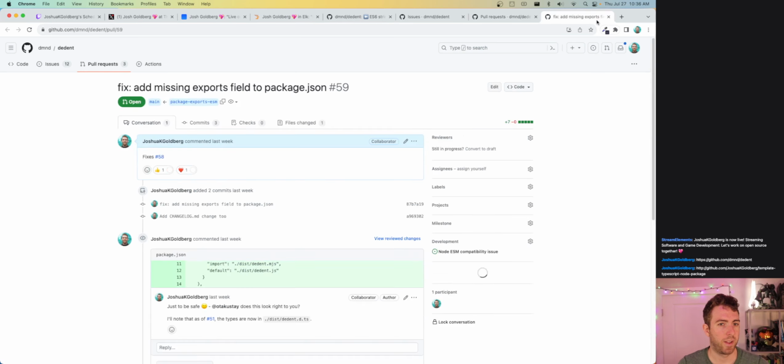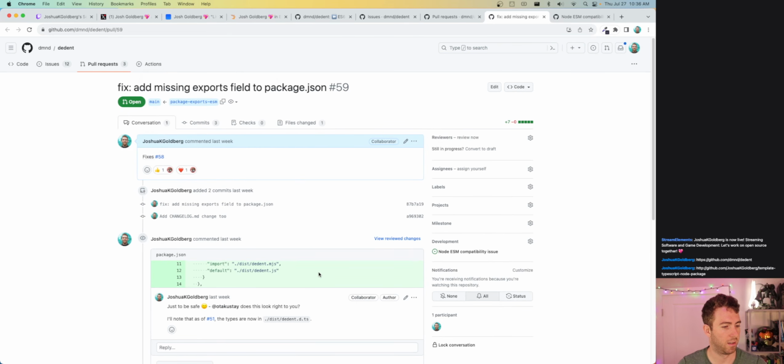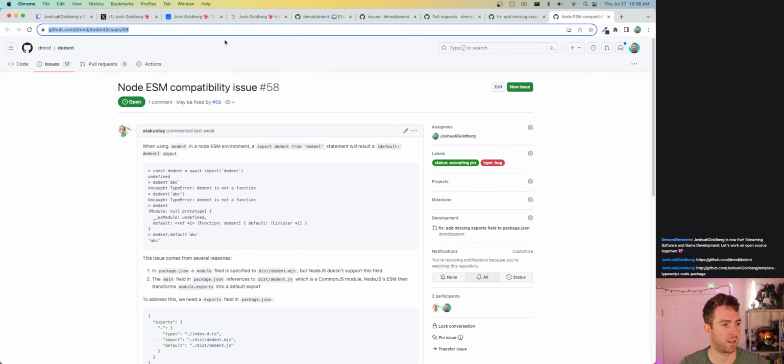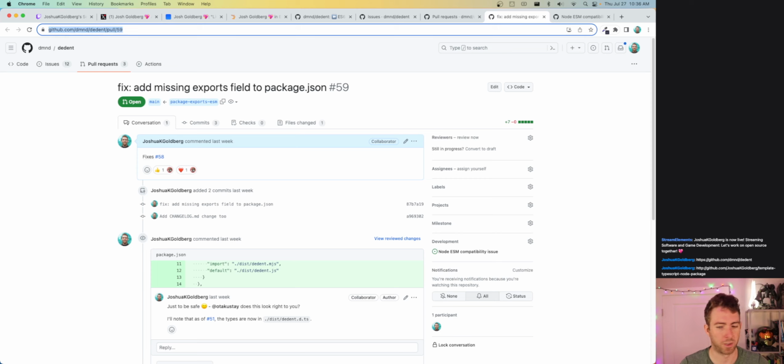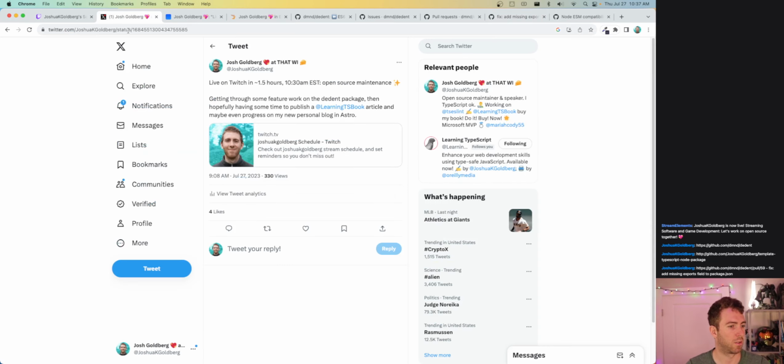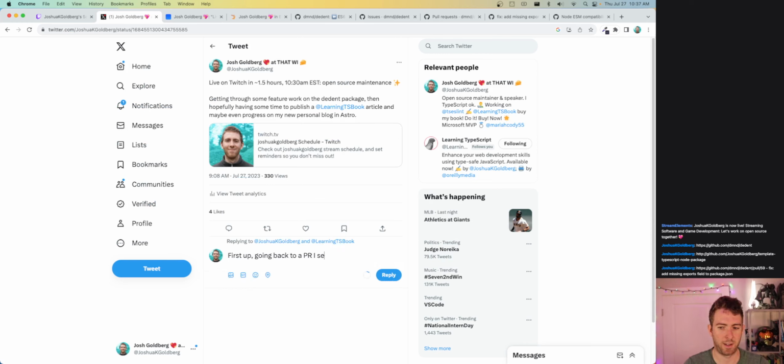Another is fix add missing exports to package.json. So here's an interesting issue, and this is actually going to be the first thing that I work on today, which is fix add missing exports field to package.json. Let's cover why this is good. I'll just post it on social media. First up, going back to a PR I sent last week to fix up some ESM exports and stuff.